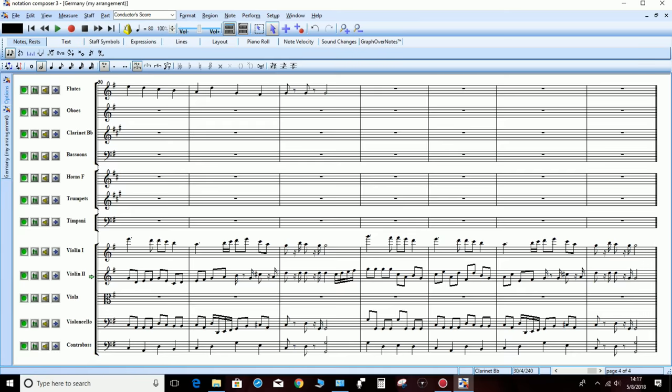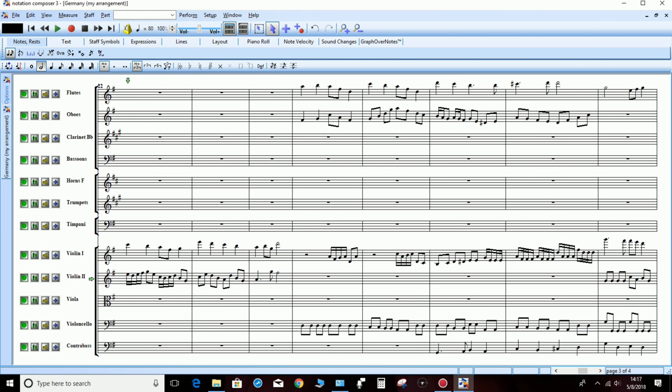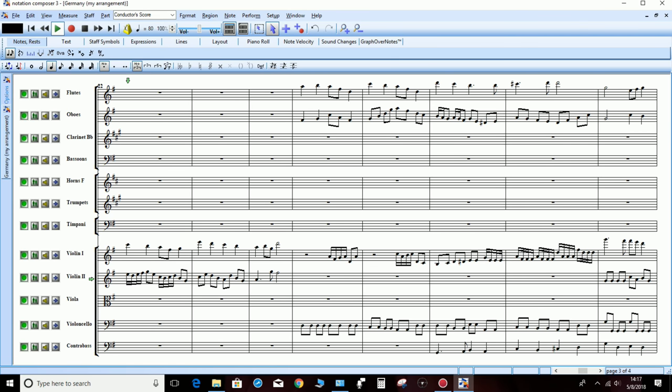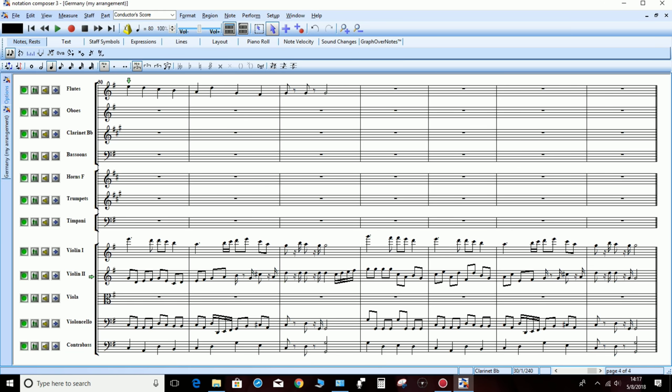We could put the oboes with the second violins. That's my instinct on this. So we'll have them play the same notes as the second violins, but not in the same rhythm. What's that sound like? Be a clash there. Just the flutes and the oboes.